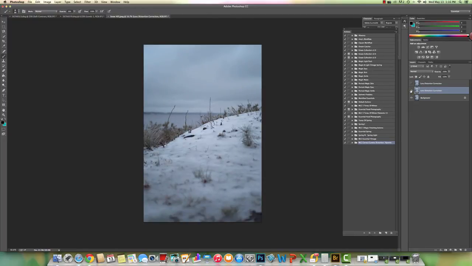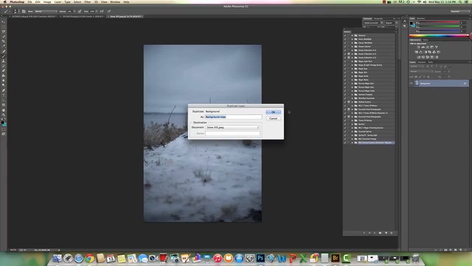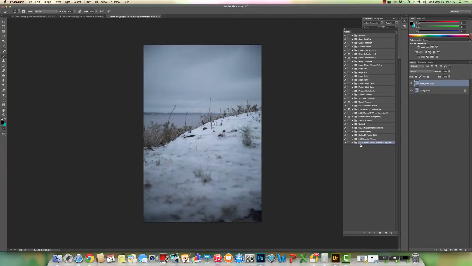Okay, so with that said, I have created an action for you guys to automate this process. I'm going to go ahead and back out of that. The first thing that I want you to do is just duplicate your background layer. Then you'll find the MLC Correct Camera Distortion Vignette action and press play, and you can see that this will correct that vignette for you. So this action definitely works in Photoshop Creative Cloud, and it definitely works in Photoshop Elements 12 and 13.